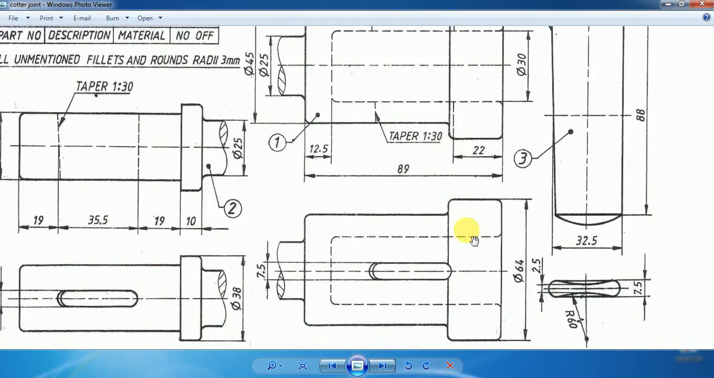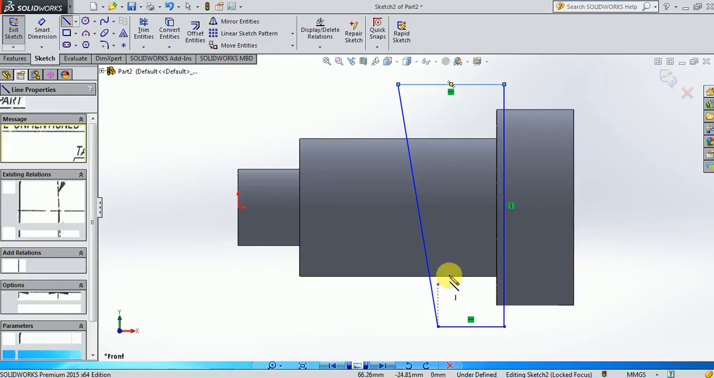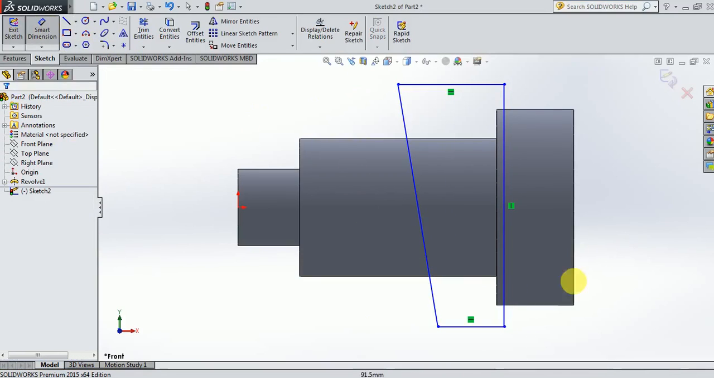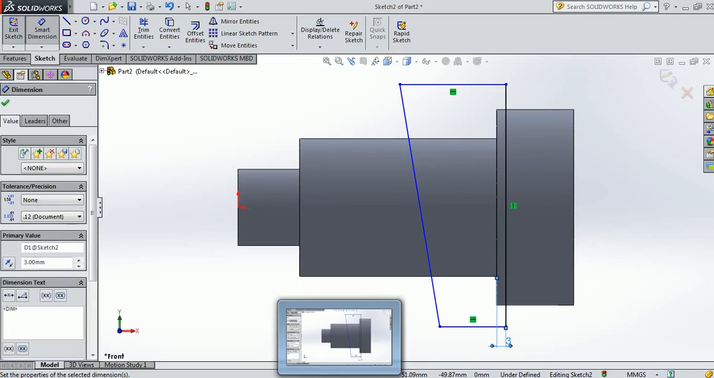As I showed here, this Cotter wall is present inside the socket end for how many mm? 3 mm, because this particular dashed line represents the right edge of the Cotter wall. Since this distance is given as 25 and this is 22, the Cotter wall is present inside the socket zone for 3 mm. 25 minus 22 becomes 3. So I will go to the smart dimension now, select this line and this one, and give this value as 3 mm. This is what I define first.